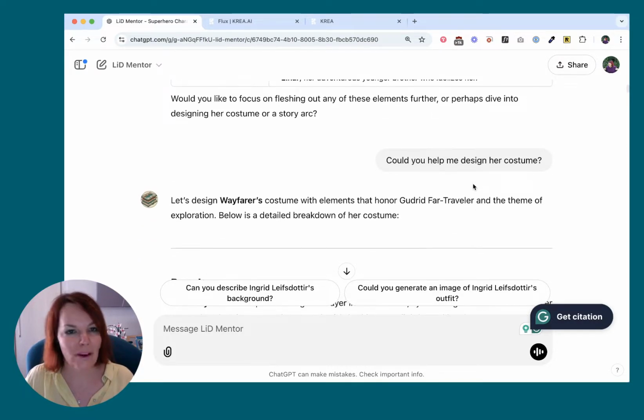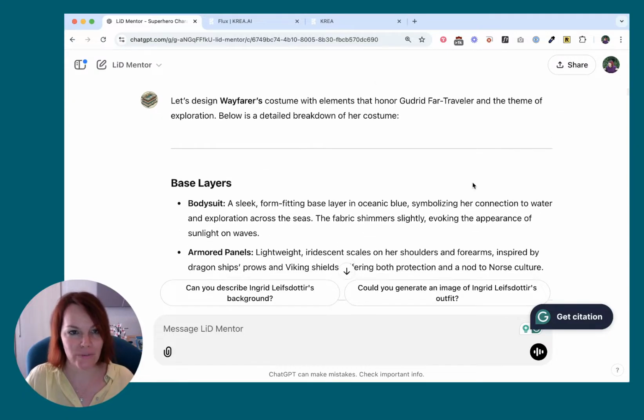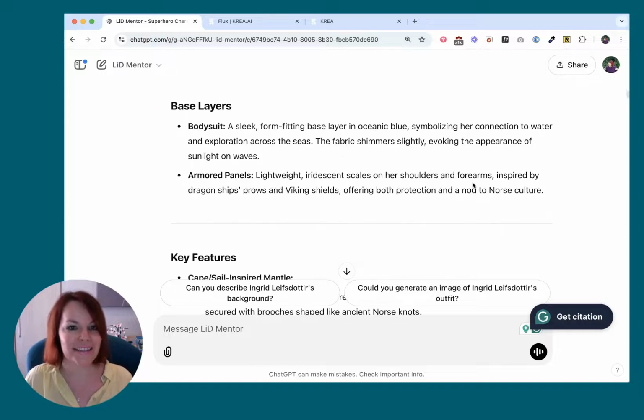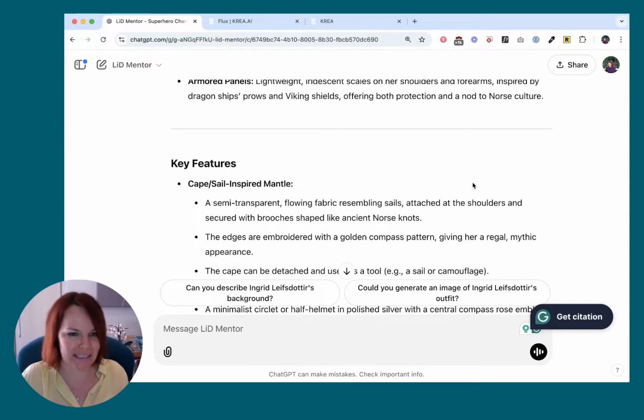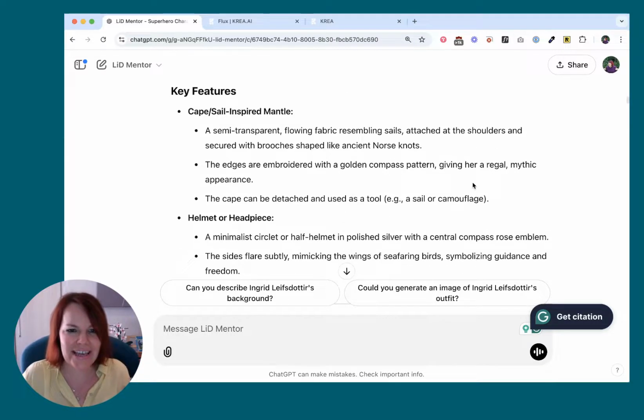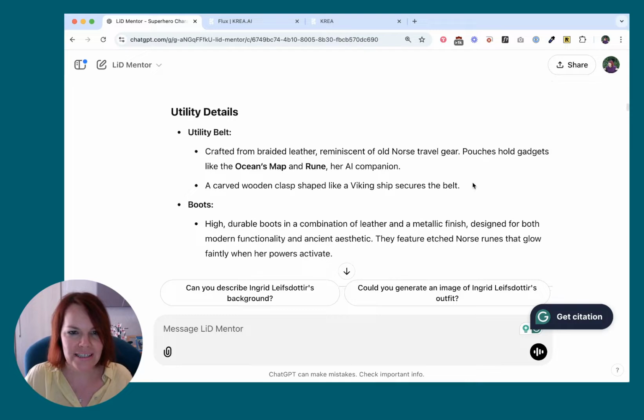Of course, it said, do you want to flesh out these character elements further, or do you want to design her costume. So of course I'm ready. Let's design her costume. So I said, help me design her costume. And then it gave me a description worthy of probably a Hollywood costume designer's brief. Quite a detailed brief here of the base layers, the key features. It's got this cape that's inspired by a sail. There's the helmet and the headpiece, all the utility details.